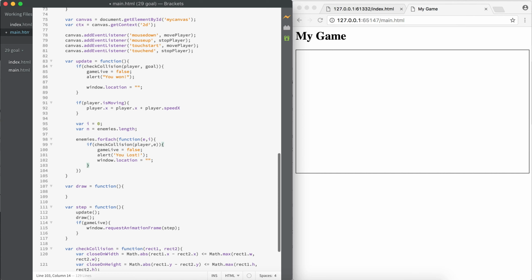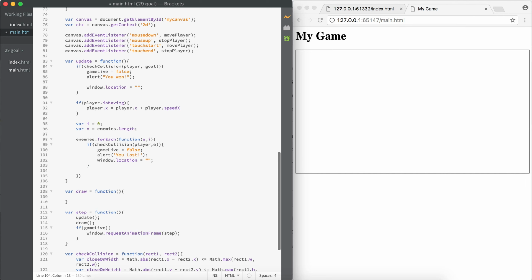Okay, and then right outside of this if statement, but still inside that for each function, we want to say element, e.y plus equals e.speedY. So we're basically saying for each enemy we want to update their position by their speed. Like if this guy's moving at 1 pixel per second or something, keep updating him at 1 pixel per second.